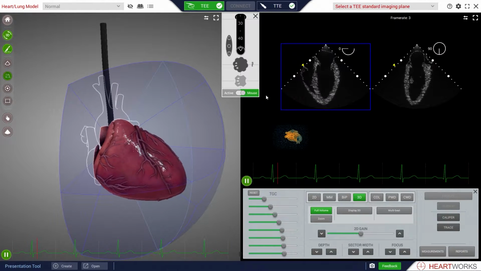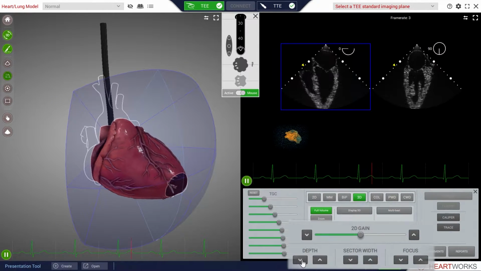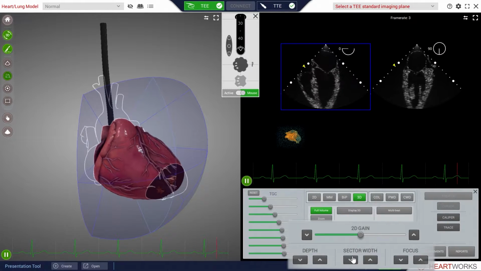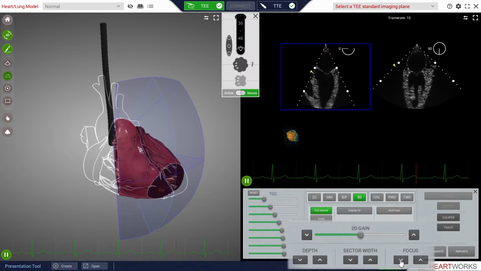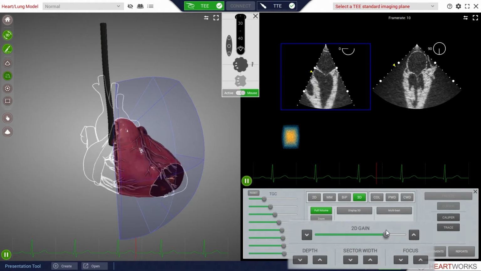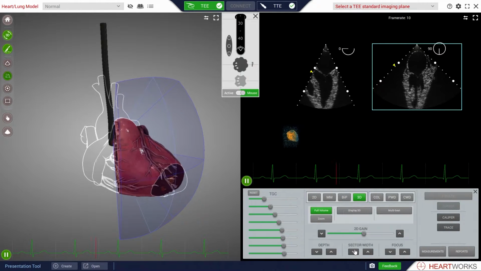In the 3D echo window, the two orthogonal 2D imaging planes from which the 3D volume is derived are displayed. In the usual way, depth, sector width, focus and gain can be altered in each of the 2D windows. These windows can be selected by clicking over the image.